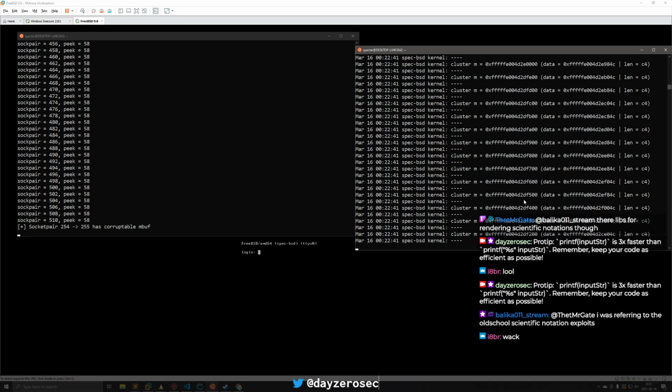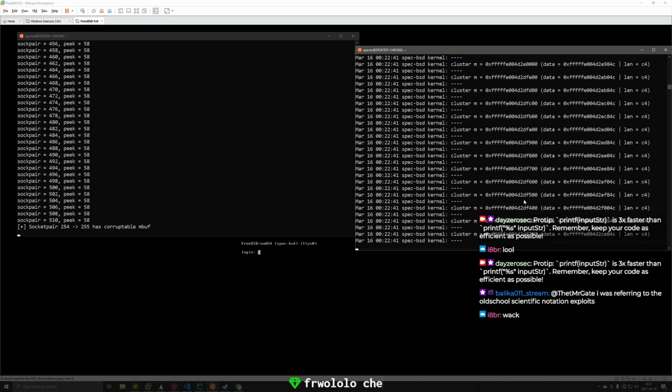PHP doesn't like scientific notation either. I was referring to the old school scientific notation exploits. PHP is so fun with how many wacky exploits it has.